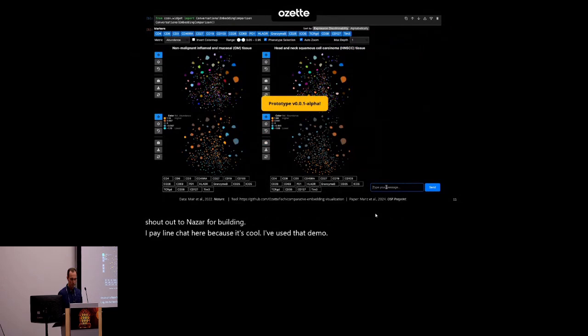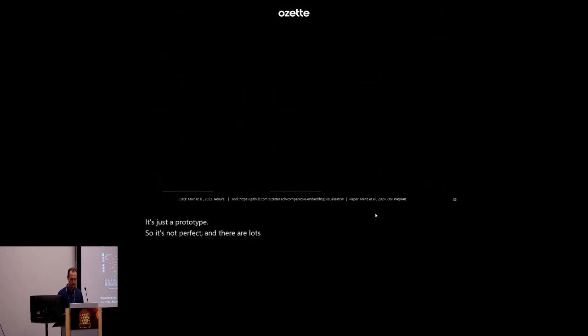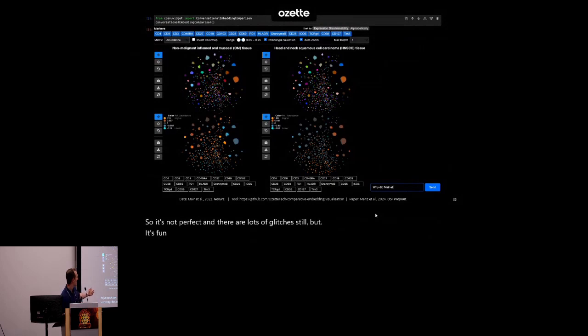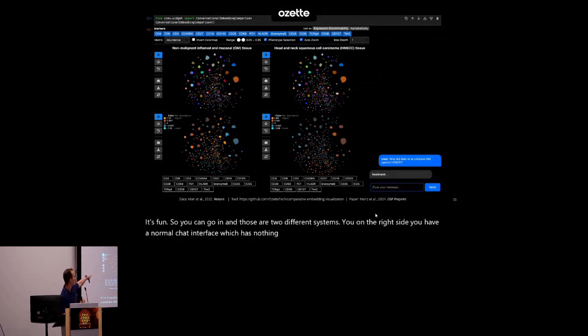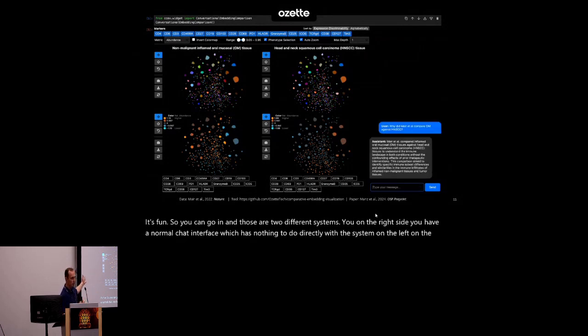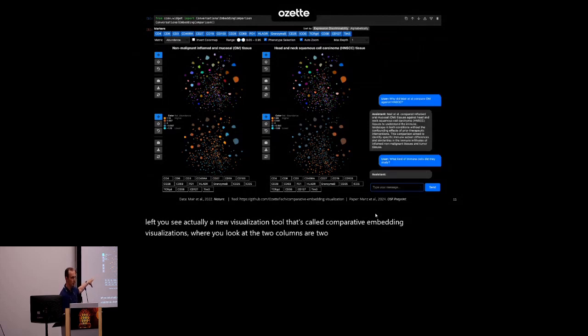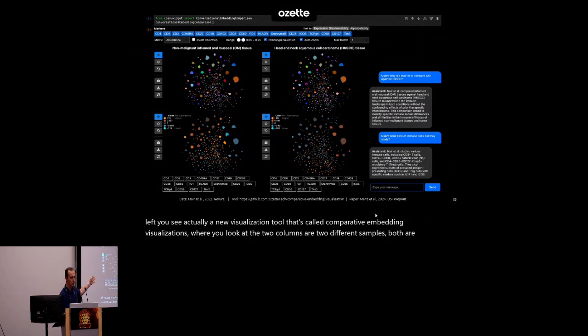So here is the tool. It's just a prototype. So it's not perfect. There are lots of glitches still, but it's fun. So you can go in, and those are two different systems. On the right side, you have a normal chat interface, which has nothing to do directly with the system on the left. On the left, you see actually a new visualization tool that's called comparative embedding visualizations, where you look at the two columns, two different samples, both are embedded with OZET's embedding technique. So you see they are aligned, these two plots.